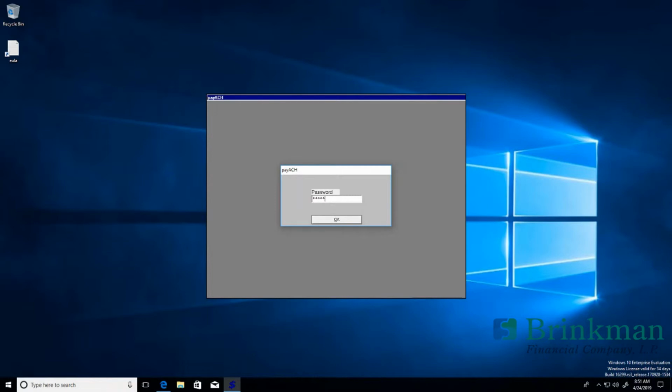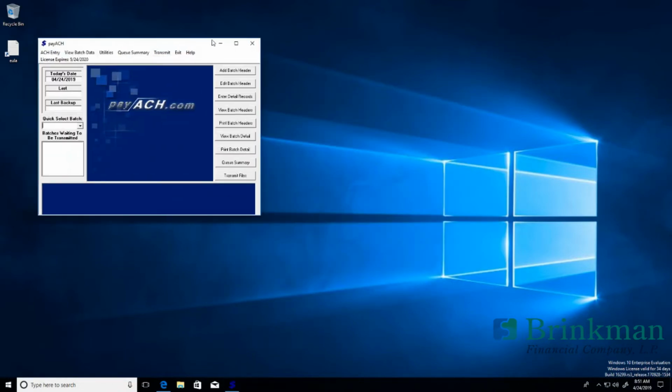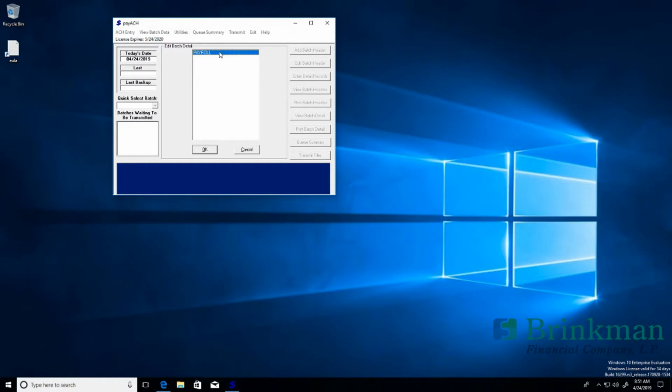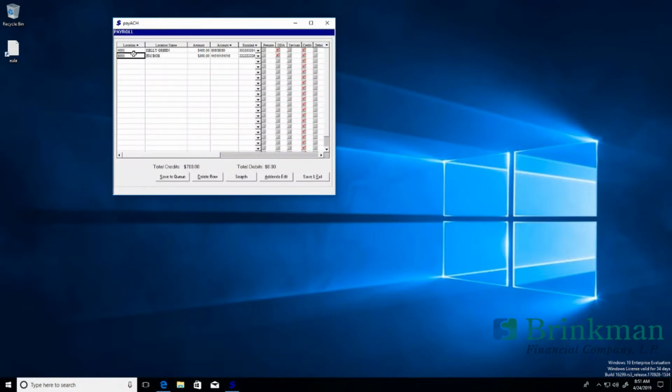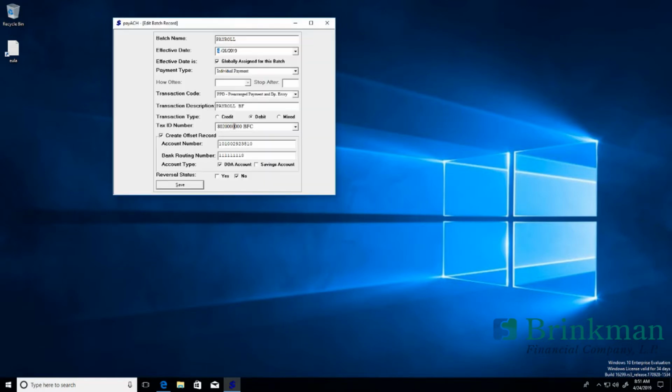Once we log into the product, we can now go back into our detail records. And if you'll notice, my license now expires a year from now. And now we have our records back in here. We'll hit Save to Queue. This is where that original PIN number was that you go ahead and provide for the product. It tells you what your original effective date was, and it's going to ask you if you want to change it. I don't need to change it, but if you said yes, it comes back here to the batch header, and then you can change that value.